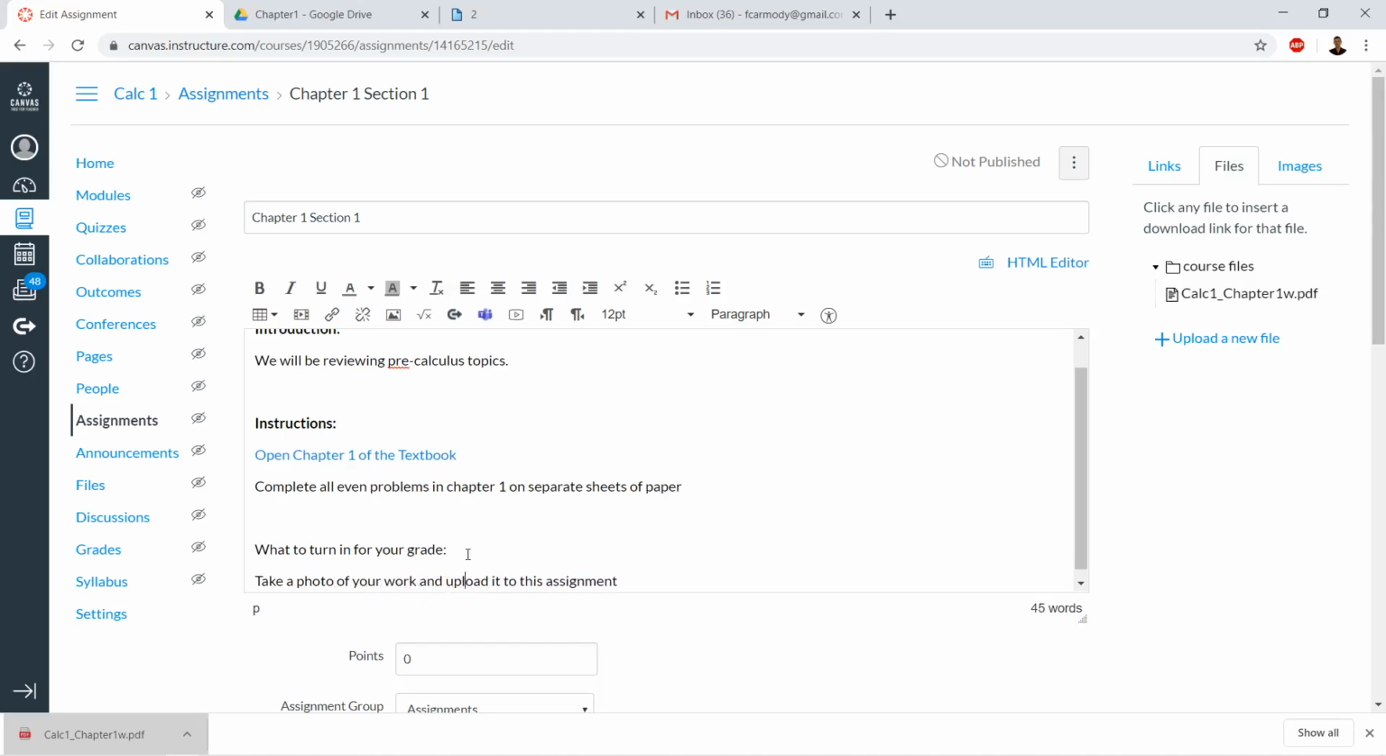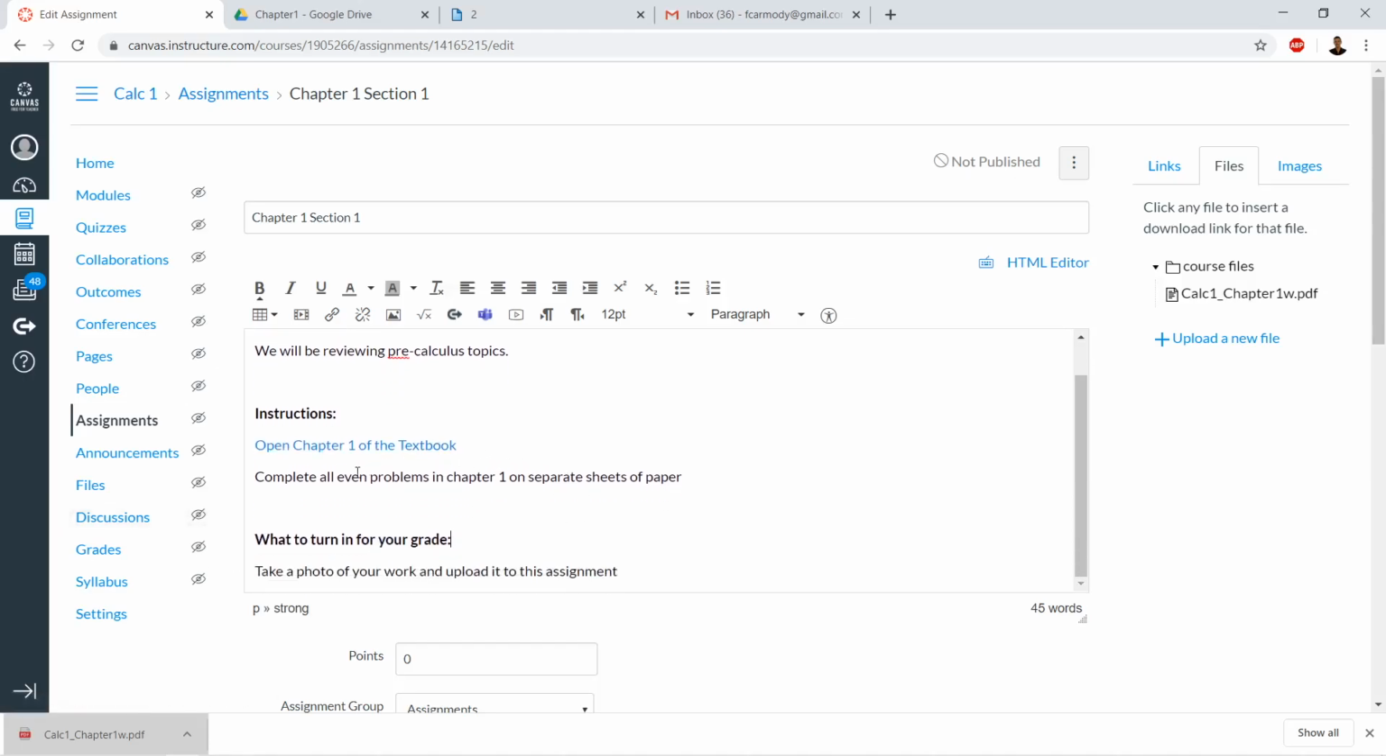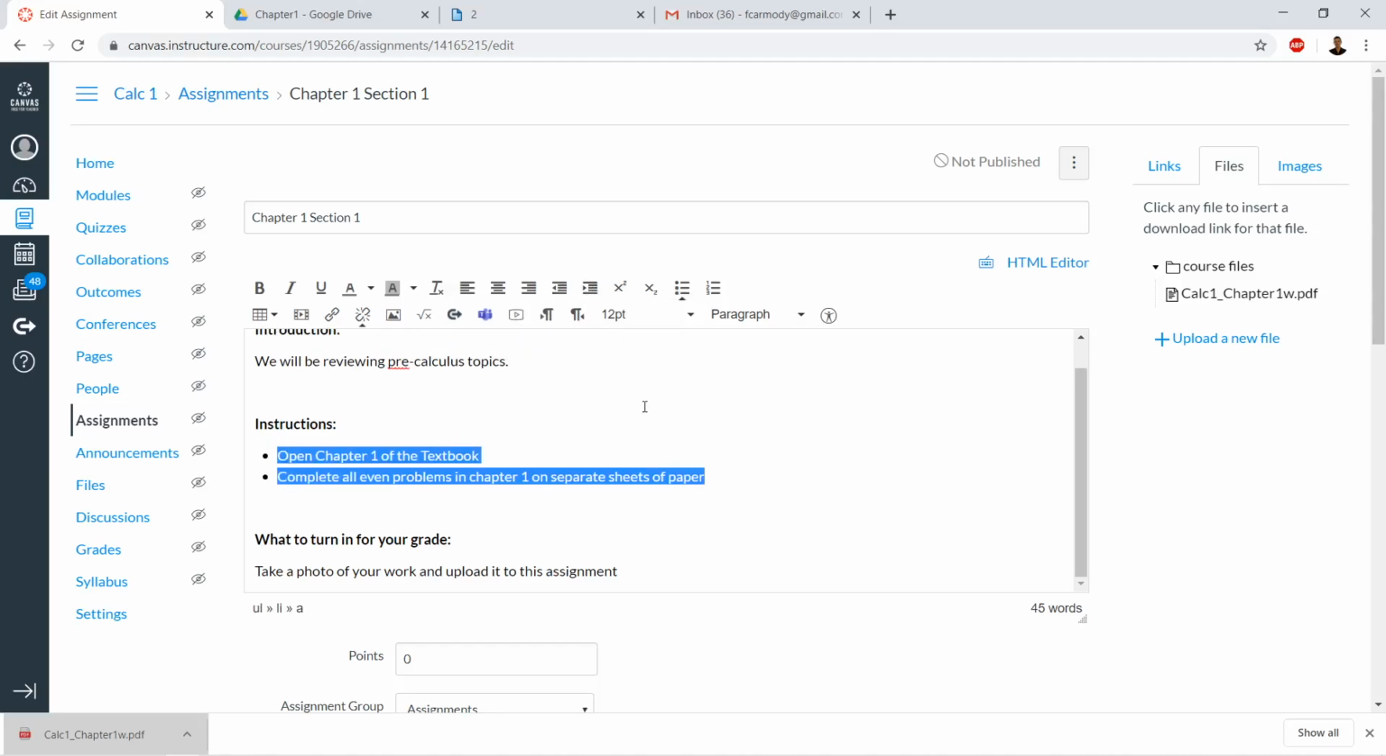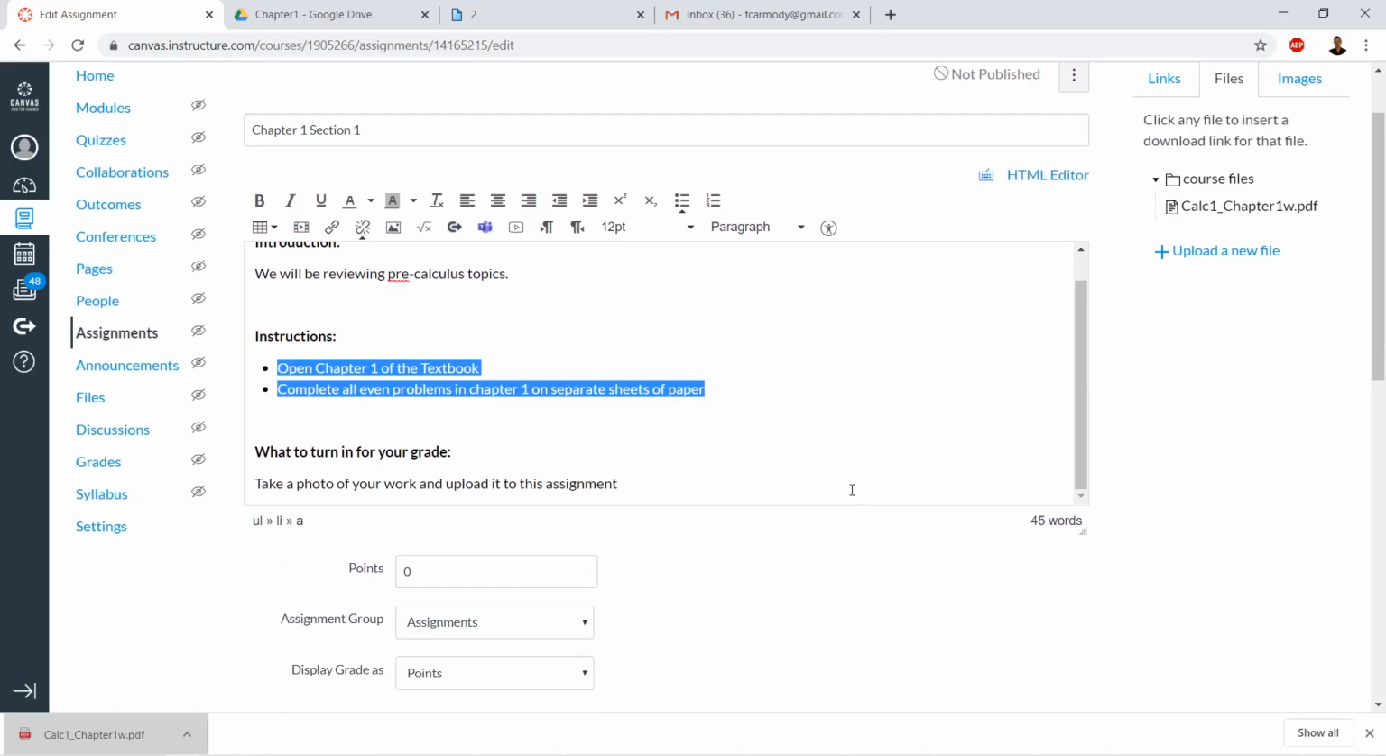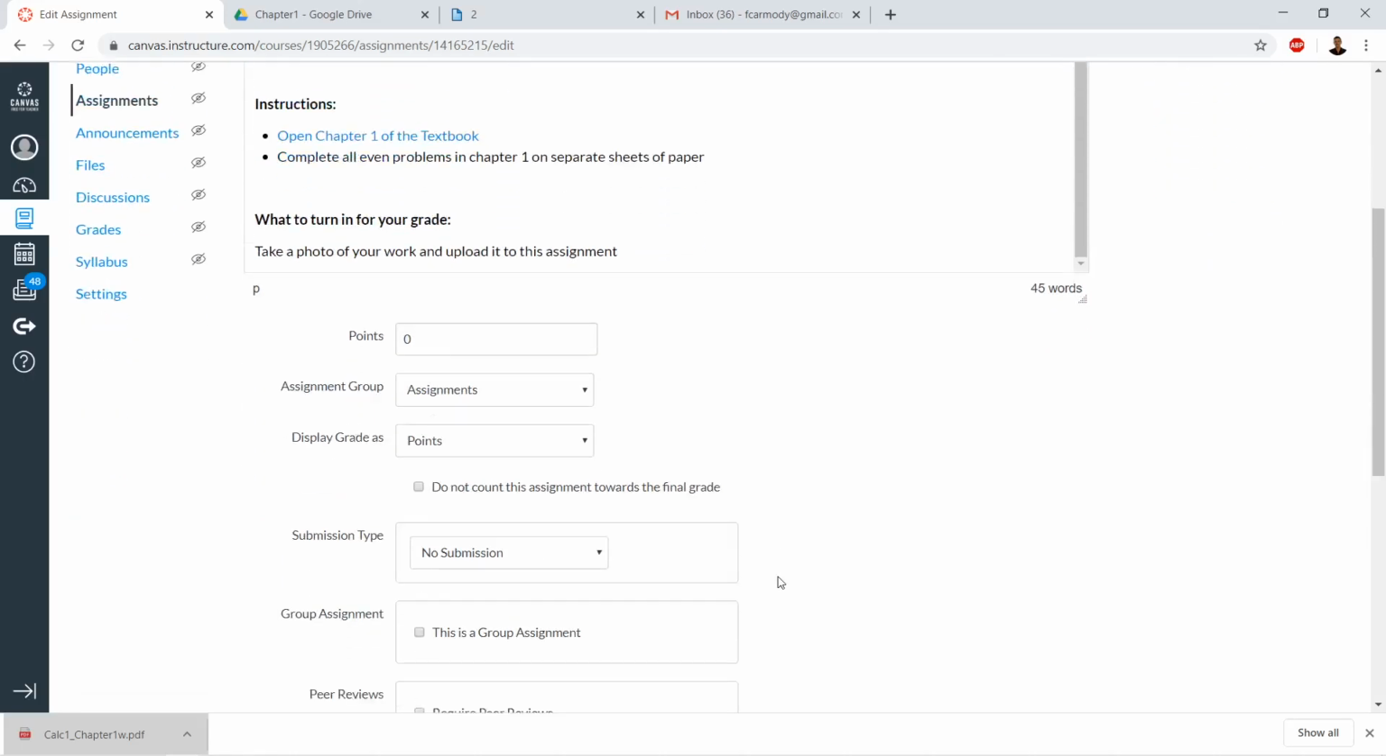Okay, so there we have it. There's our lesson. So we've uploaded the textbook. We've given instructions on what the student should do. Okay, I'm not saying this is the greatest lesson ever. I'm saying this is a fast demonstration of Canvas. Okay, so there's our text for our lesson.